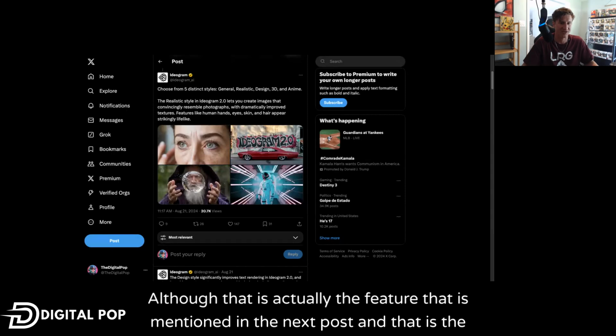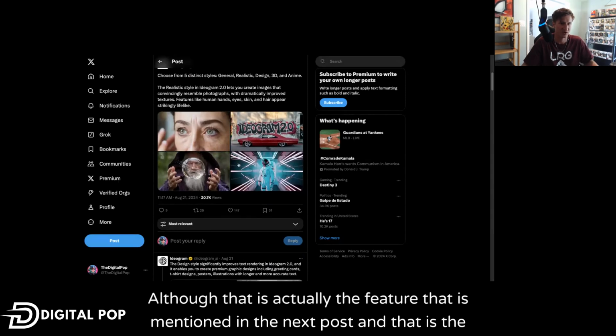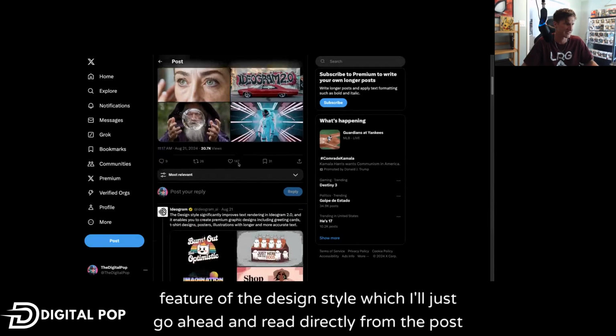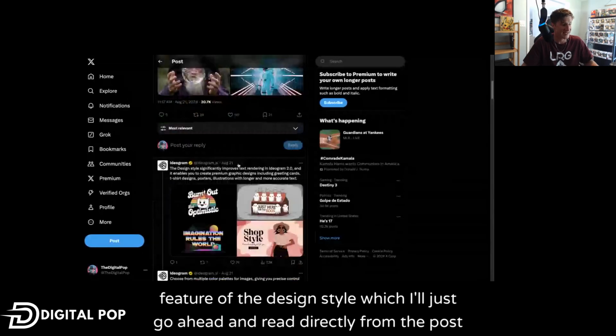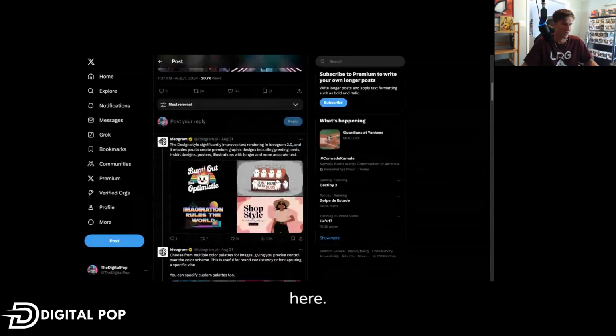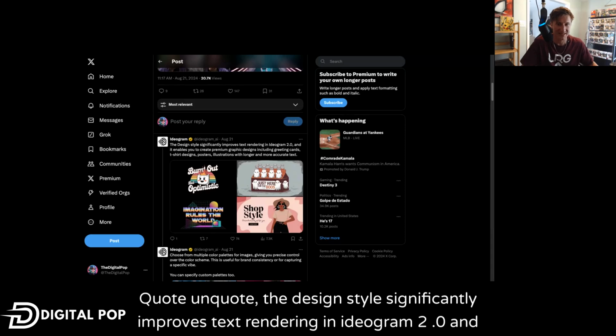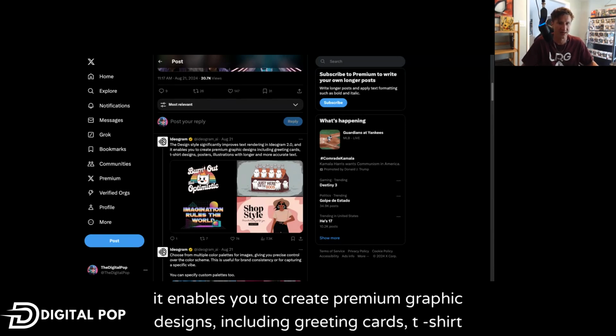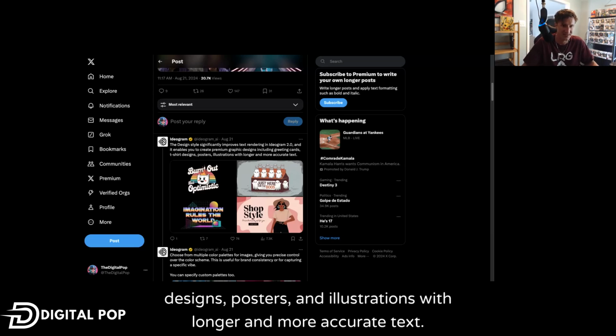Although that is actually the feature that is mentioned in the next post, and that is a feature of the design style, which I'll just go ahead and read directly from the post here. Quote unquote, the design style significantly improves text rendering in Ideogram 2.0, and it enables you to create premium graphic designs, including greeting cards, t-shirt designs, posters, and illustrations with longer and more accurate text.